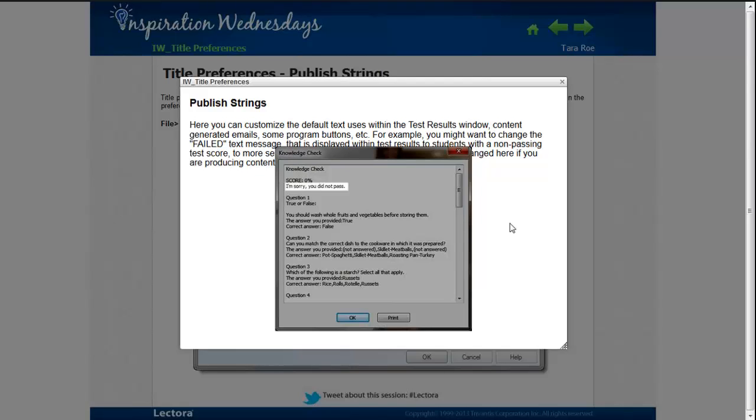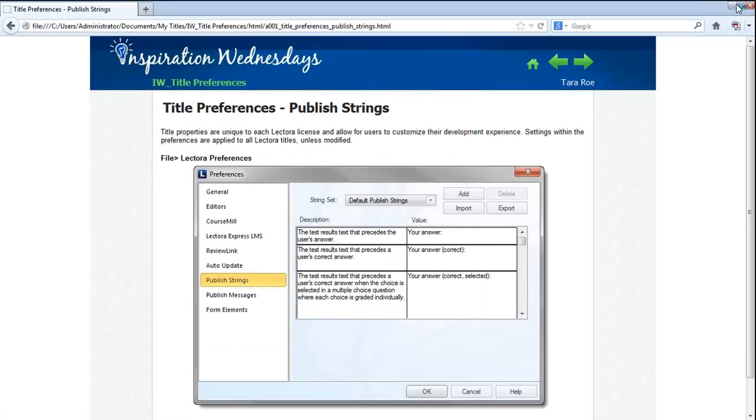An example that I want to show you is, let's say that at the end of a test, you want to display test results to the student. By default, if they don't pass the test, it automatically says the word failed, in big capital letters. It's not the most sensitive message, so you might want to modify that to something a little bit more sensitive, where instead of seeing the word failed in big capital letters, you might want to say, I'm sorry, you did not pass the test. It's here within your publish strings that you can make those changes. So let me go into Lectora, and we'll show you a couple of good examples here.